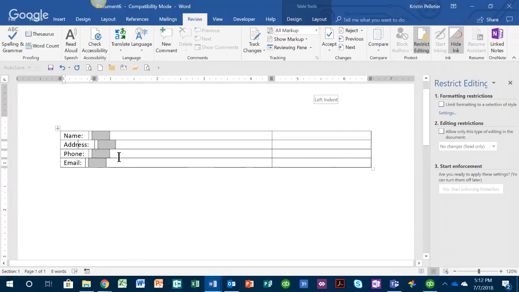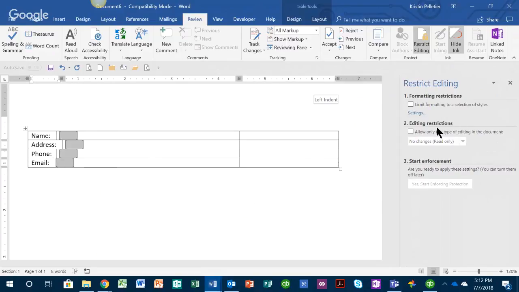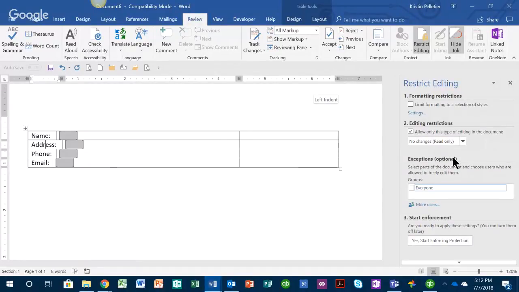I'm allowing. And so where it says formatting restrictions, I'm not going to do anything with formatting restrictions, because if they want to type in their name and make it bold, I'm fine with that. But the number 2 option in this right side panel is allowing the editing options. So I'm going to check yes, I'll only allow this type of editing in the document, and then I have to choose what type of editing I'm going to allow. I'm going to check the number 2 box, and I'm going to hit the drop down, and I'm going to allow filling in forms.